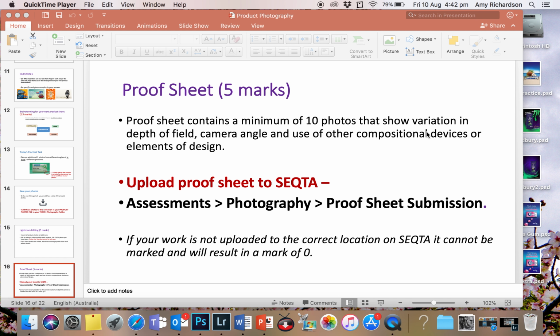So it should show variation in things like camera angles and different colors and ways that you've edited in those photos. When you're uploading your proof sheet, I can't show you that on this tutorial because I have the teacher's version of Sector, not the students. But this here is where you're going to be uploading your proof sheet to. So make sure you go on Sector, go to Assessments, Photography, and Proof Sheet Submission.